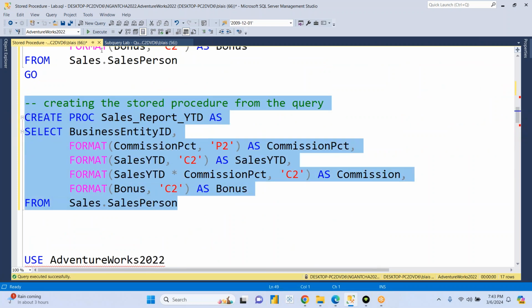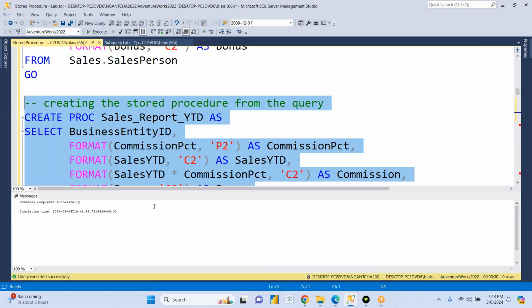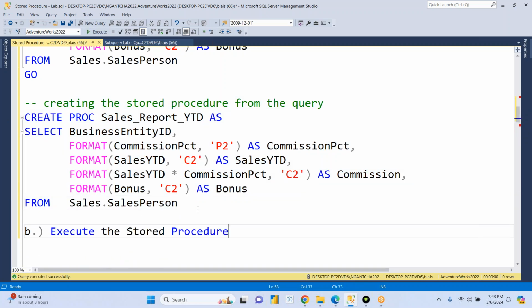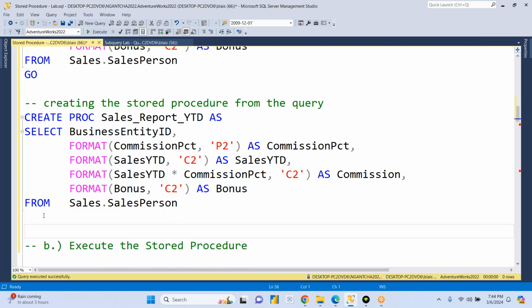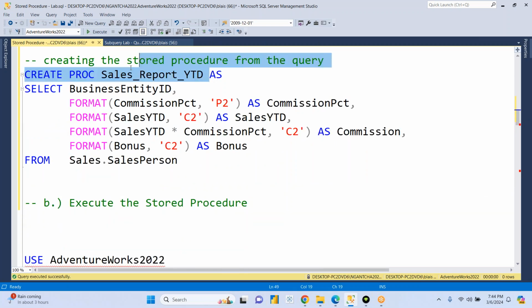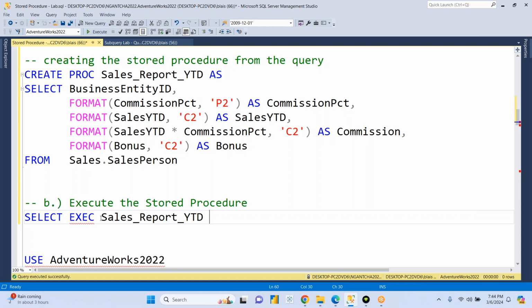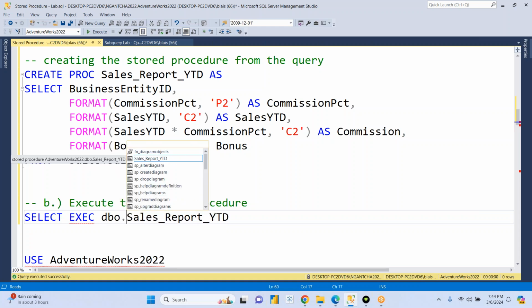Let's execute the stored procedure. Now how can we proceed? Let's test the stored procedure. Remember, stored procedures are not like views. You cannot do a select star from a stored procedure. How do you execute a stored procedure? You use the exec or execute. You can do exec like this, and you put the name of the stored procedure. I always like to put the schema in front of it also.